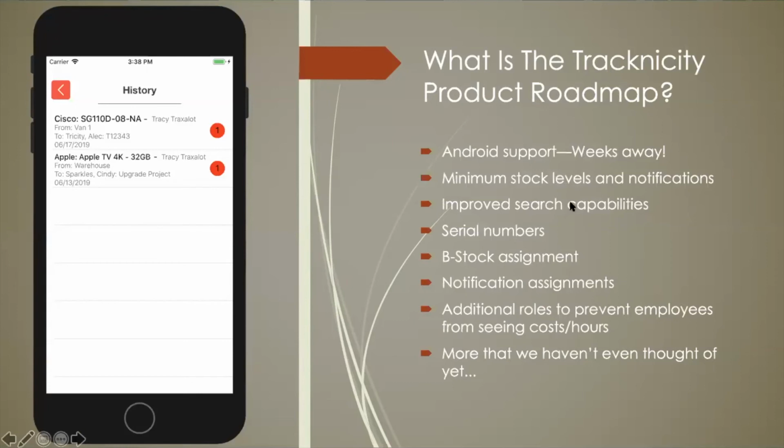What's on the product roadmap? I mentioned Android support, just a couple of weeks away from that. A couple of other feature requests: minimum stock levels and notifications. So the ability to get a notification when your product reaches a certain stock level. Improving the search capabilities, making them just a little bit faster. Serial number tracking has been our number one requested feature, and we're working on implementing that. The ability to do B-stock assignment or open box assignment, as well as assign notifications.